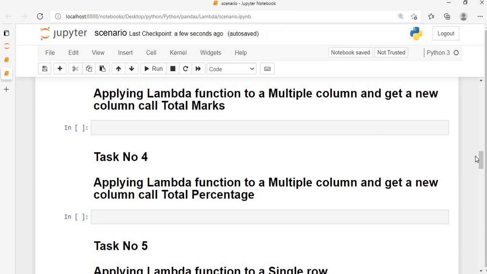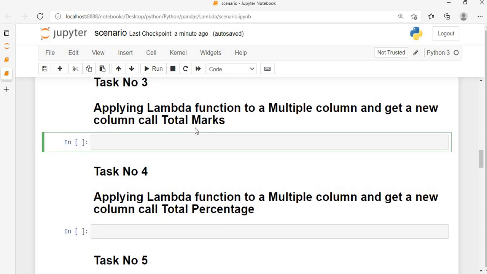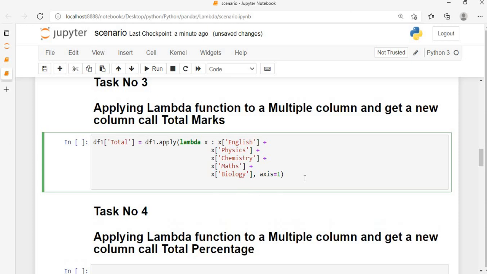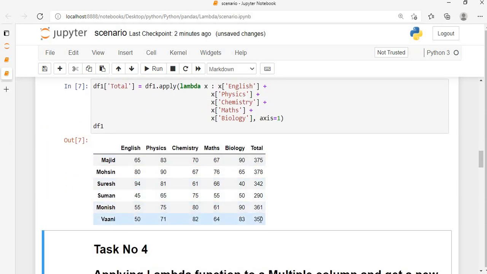Now we need to apply a lambda function to multiple columns and get a new column called total marks. This is my task number 3. So we'll say total is equal to df1 dot apply, and then we'll say lambda x colon, and we will add all the subjects: x of English, physics, chemistry, maths, and biology. Then here we'll say df1. If you execute this, you get a new column. This total is added.